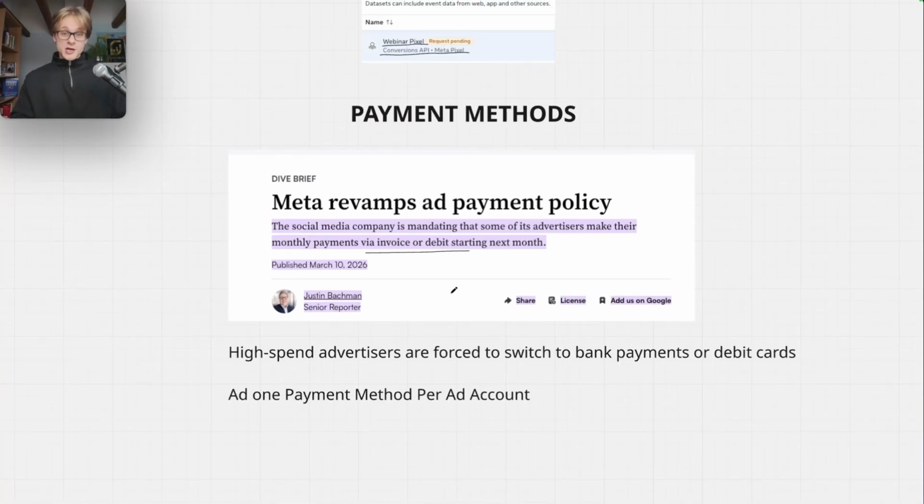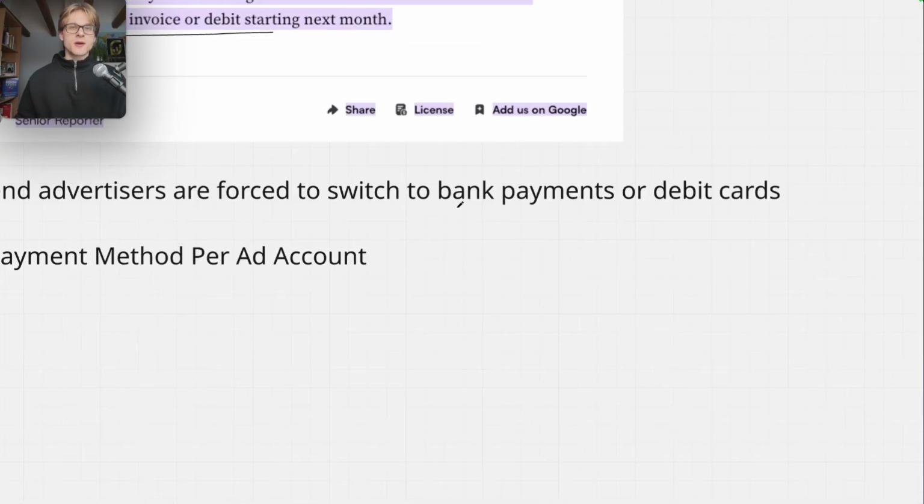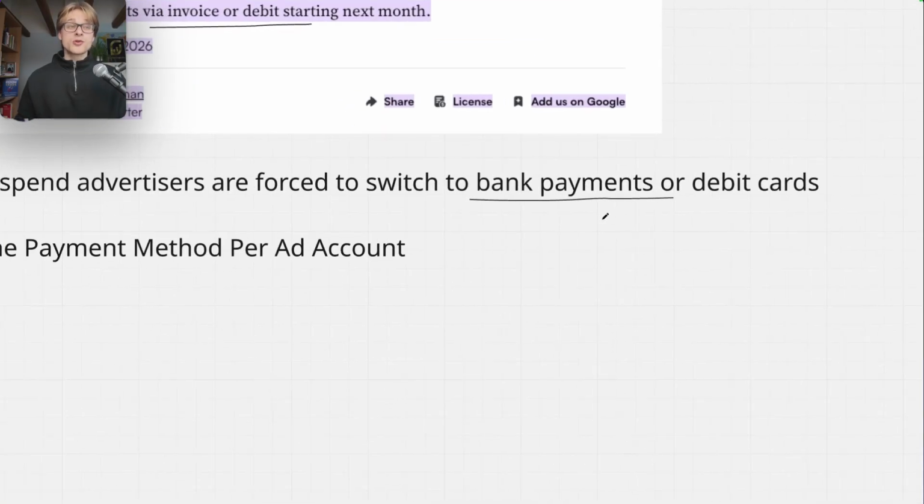Meta said, especially for people spending a lot of money, because obviously they don't want these guys to pay with credit cards. They lastly can't pay their credits, right? So high spend advertisers are forced to switch to bank payments. Most of you guys won't.